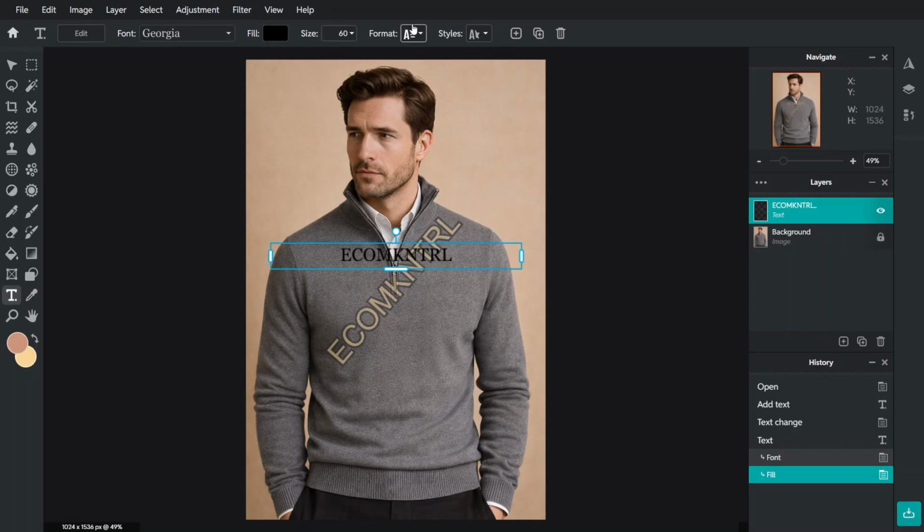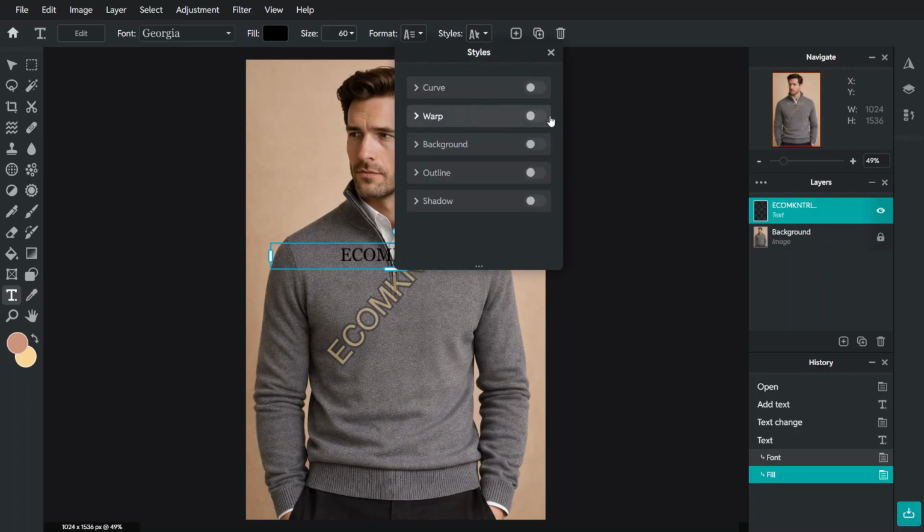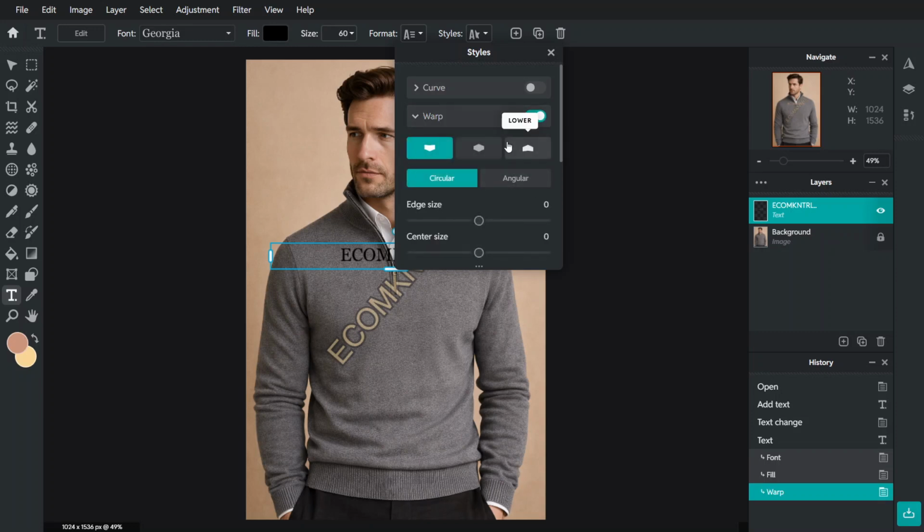When you're happy with the basic look of your text, it's time to apply the warp effect. Still with your text layer selected, go to the top bar and click on the option labeled Styles. Inside Styles, look for Warp and enable it. When you turn this on, the warp panel will expand and give you several controls. First, choose where the warp will be applied: upper, middle, or lower. This decides which part of the text is most affected by the curve. Then choose the warp type: circular or angular. Circular gives you a smooth, rounded curve, while angular creates a more pointed or sharper look.